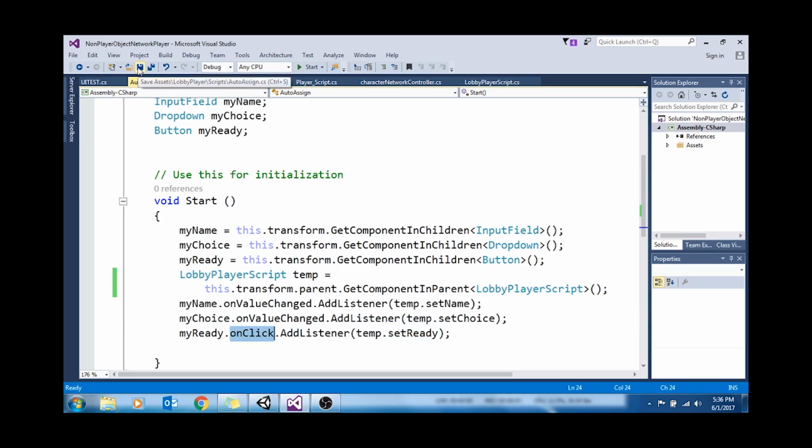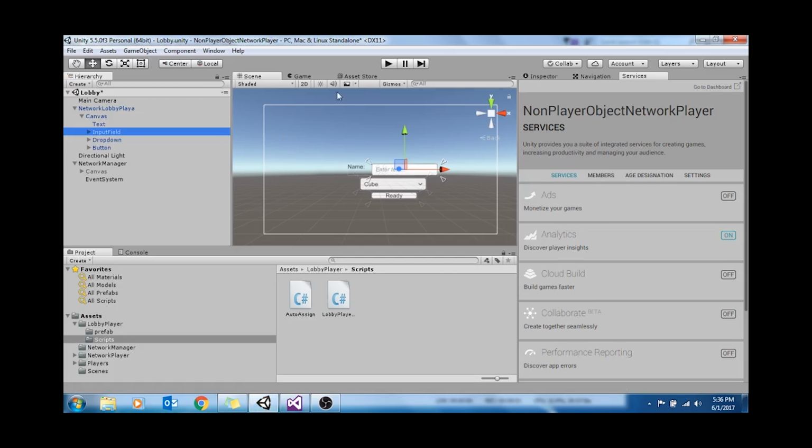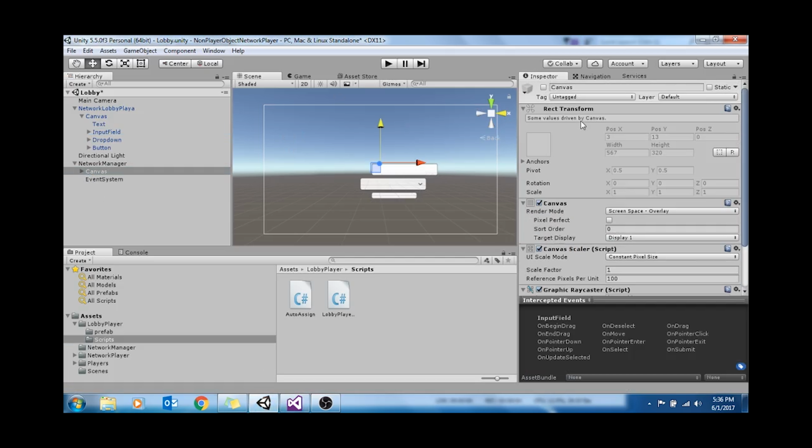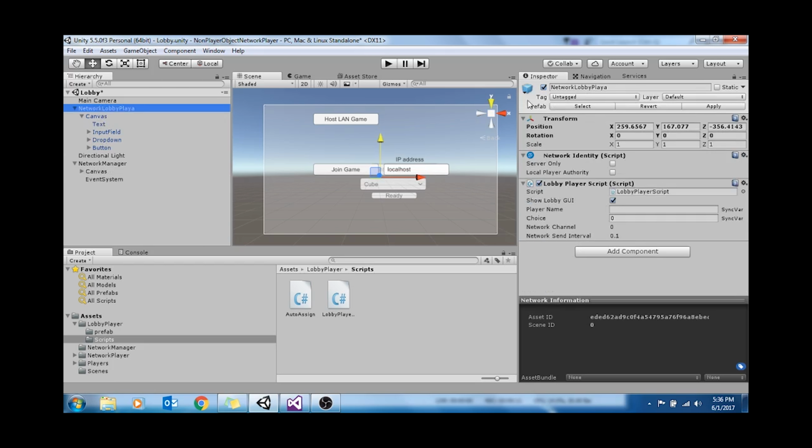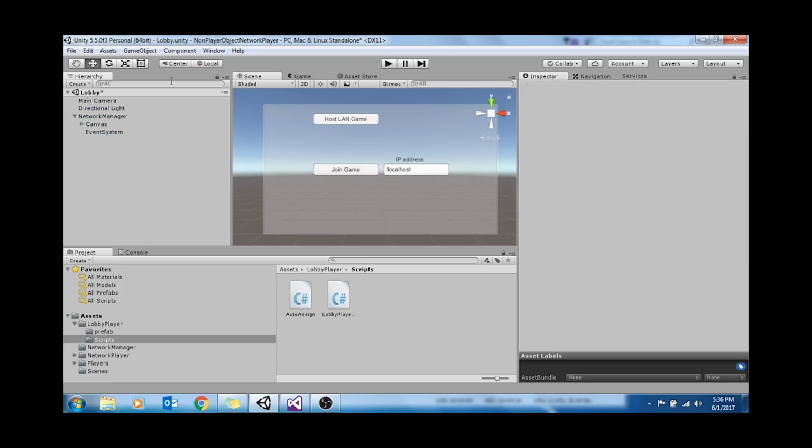So once I have this saved, I can run it. You will not have the network manager UI, so don't worry about it if you don't have this part, but you should be using the network HUD. Make sure I have everything saved on my network prefab. I delete the lobby player. I can run it.